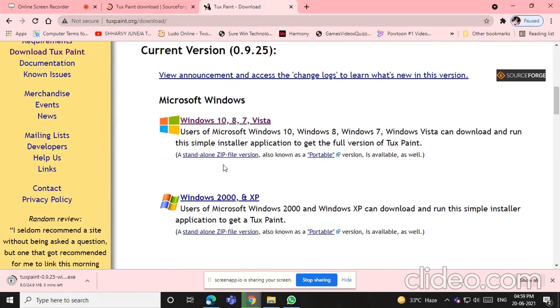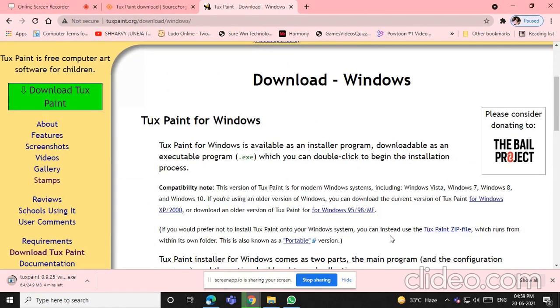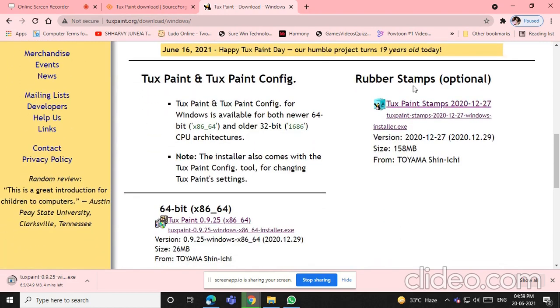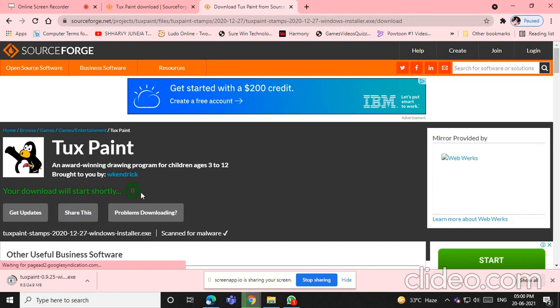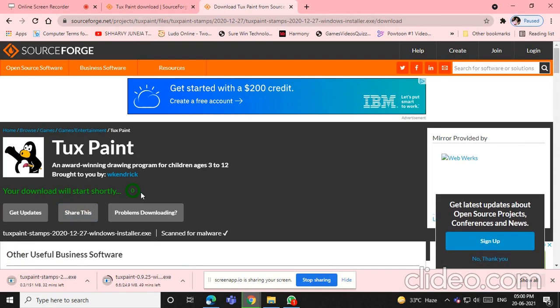Now I will go to the Windows 10 8.7 Vista option again, and on the right hand side you can see rubber stamps are there, and just click on this stamps link. It will also start downloading the stamps setup. Till this part, the setup is being downloaded in the download folder.